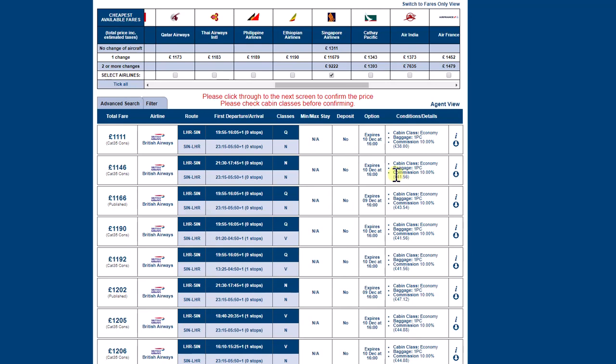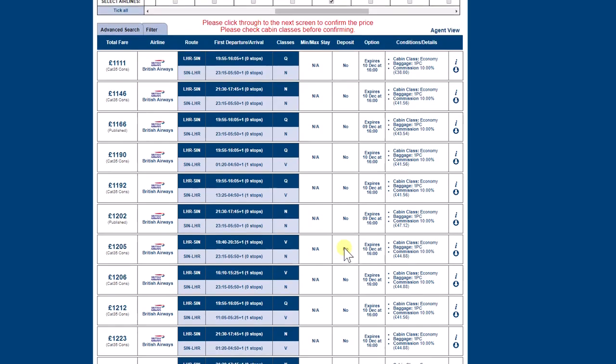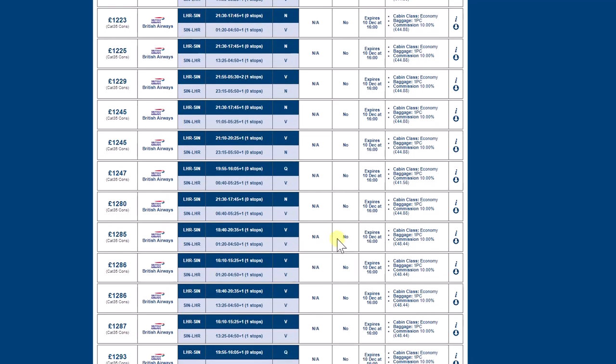If we move down to the actual results, in this column it shows you the fare information along with the fare type underneath. If you hover over it, it will give you a breakdown in the actual fare, including the fare breakdown and the tax. You've then got your airline, routing and departure times. You've got your class information down here, and this column will tell you whether you can book the fare as a deposit or not.